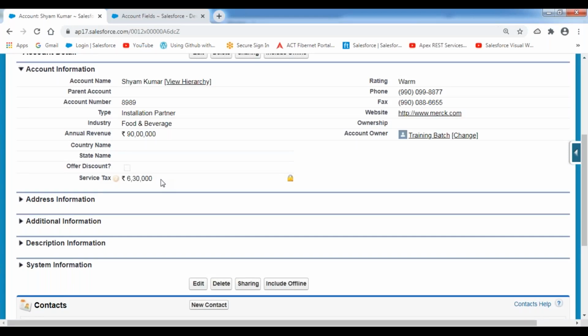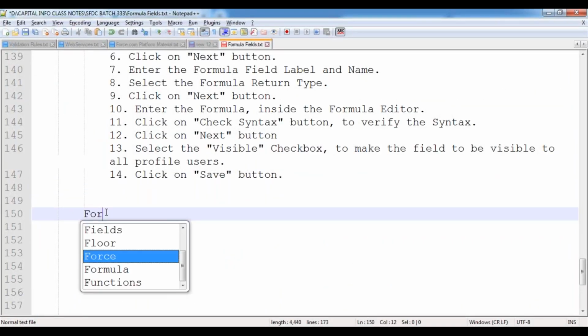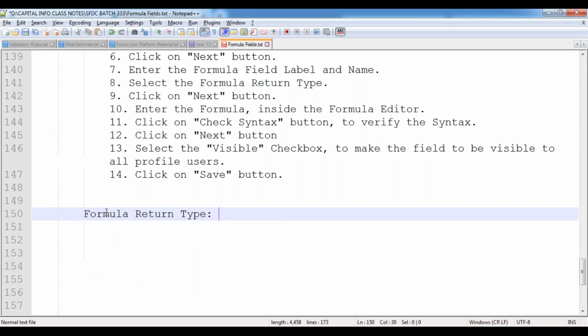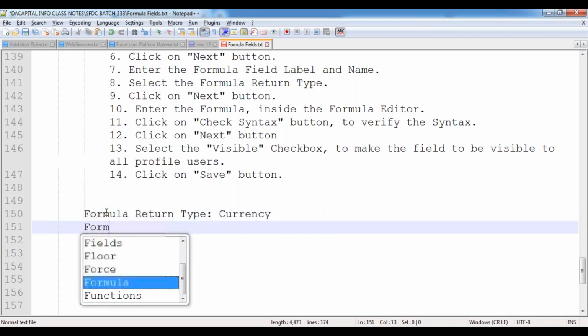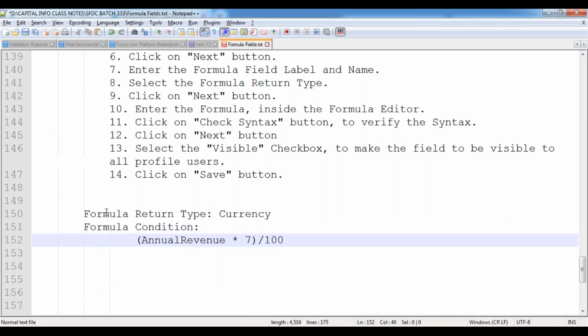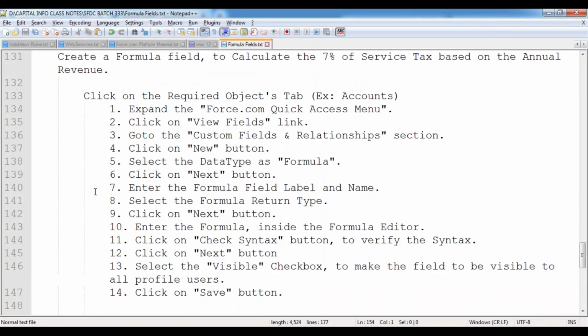Now let me place this one. The formula return type is currency, and the formula condition is what I'm indicating here. For your reference, I'm giving this whole information as well. This is how we create the formula field inside your Salesforce instance.